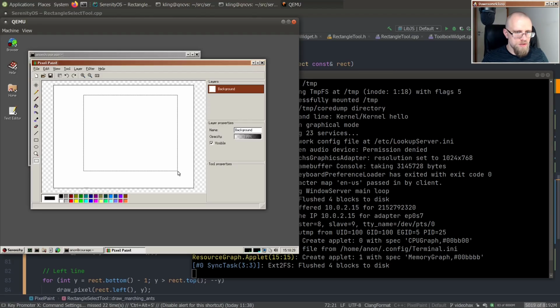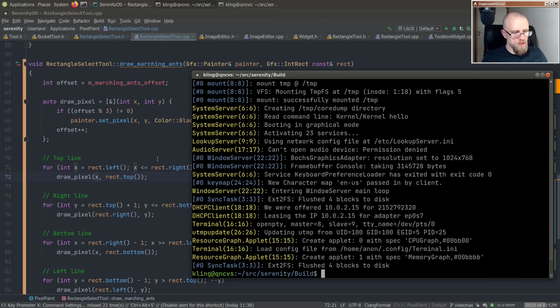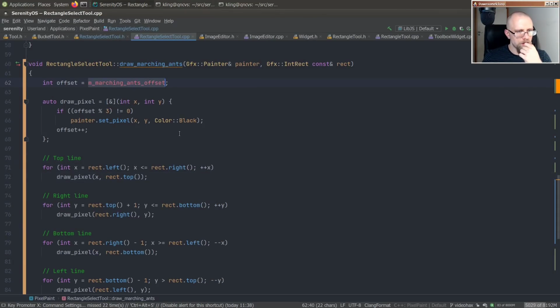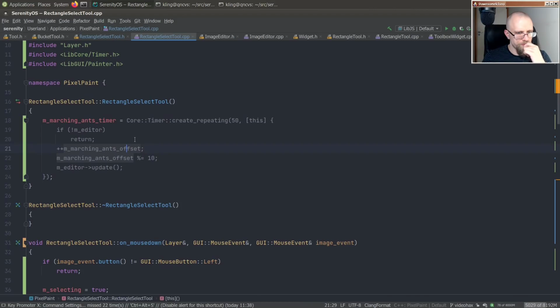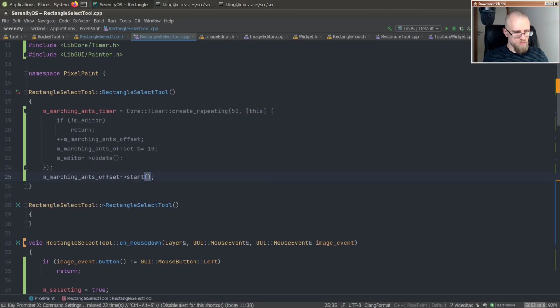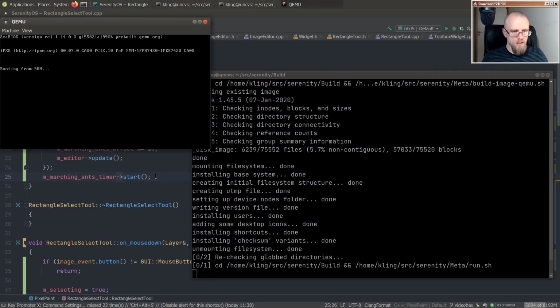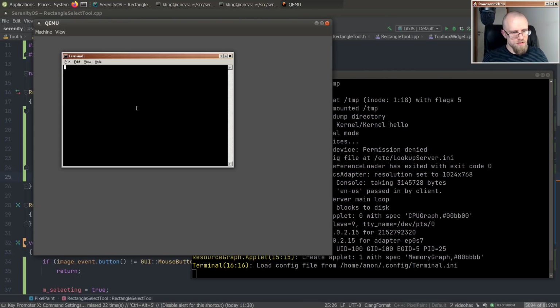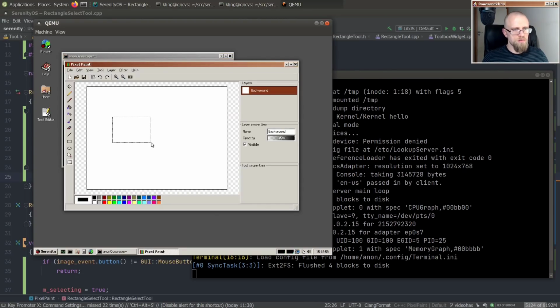Of course, we wanted to rotate as well. So marching ants offset, I was hoping that would actually update from this thing. Do I have to kick that off? Start, oops, a timer start is what I wanted. Maybe it doesn't start by itself. I don't remember if it does. Oh, look at that. That looks pretty cool.